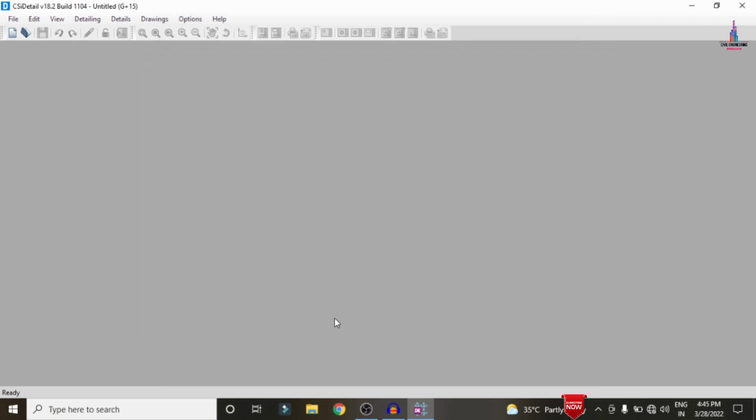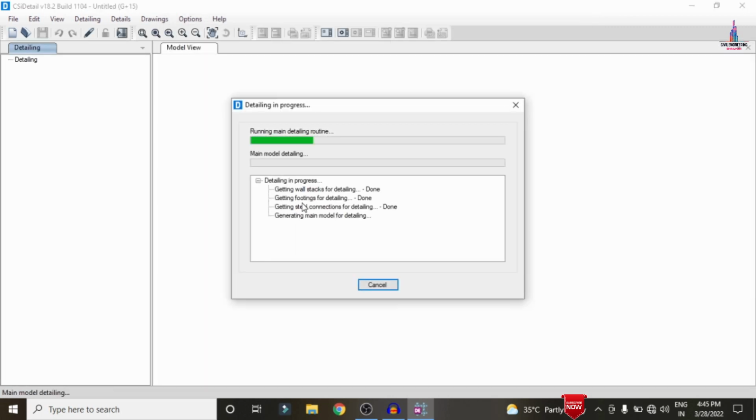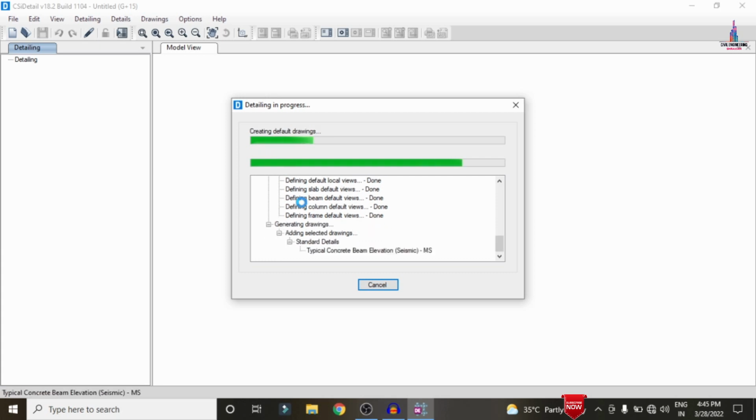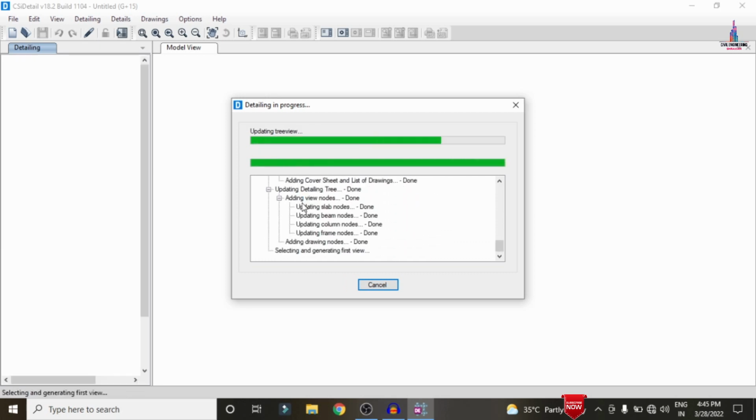Directly click on the OK option so that it will do the detailing process for the different slab sections from the 15th story to the base section. In the same process, it will do the detailing for the frame sections, which come under the beam sections and column sections, as per the IS 456-2000 code provisions. Then it will display the complete detailing on the left-hand side.